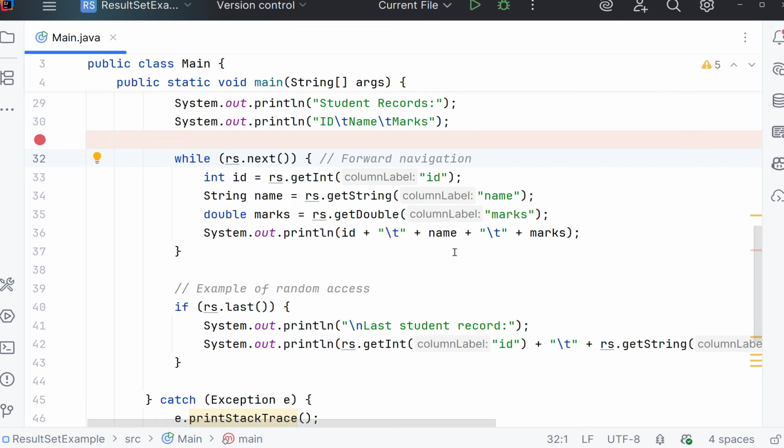int id is equal to rs.getInt(id). String name is equal to rs.getString(name). Double marks equal to rs.getDouble(marks). System.out.println id plus name plus marks. So this loop moves the cursor forward row by row.